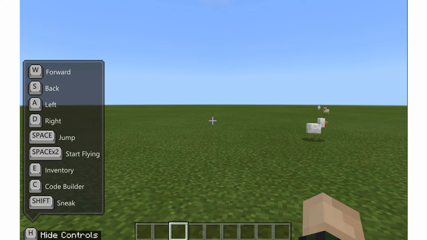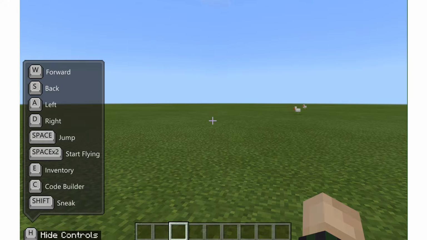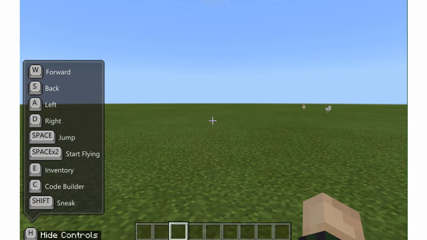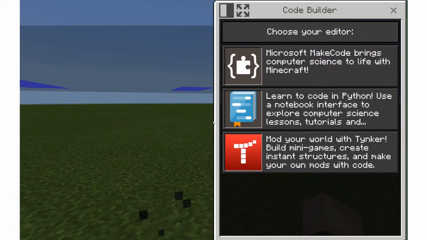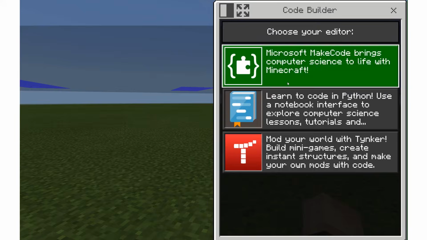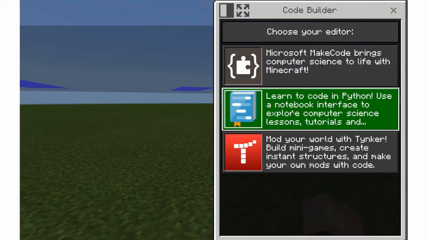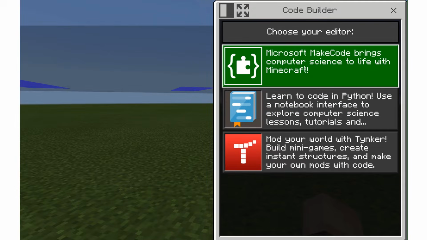You can code inside Minecraft Education Edition by either pushing C on your keyboard or by touching the agent icon on your touchscreen device. So if I push C on my keyboard, Code Builder is going to launch, and I can choose from one of three editors: Microsoft MakeCode, Python, or Tinker. I'm going to choose MakeCode.